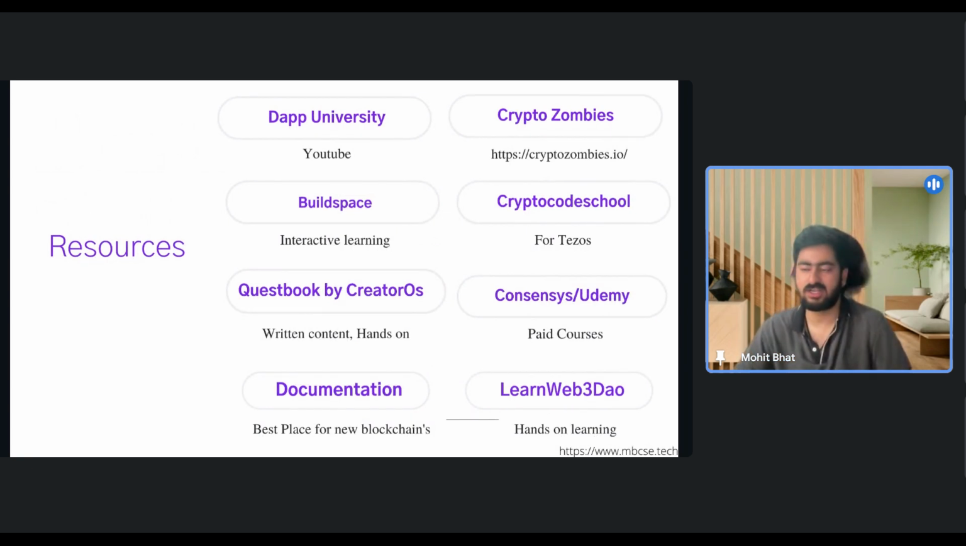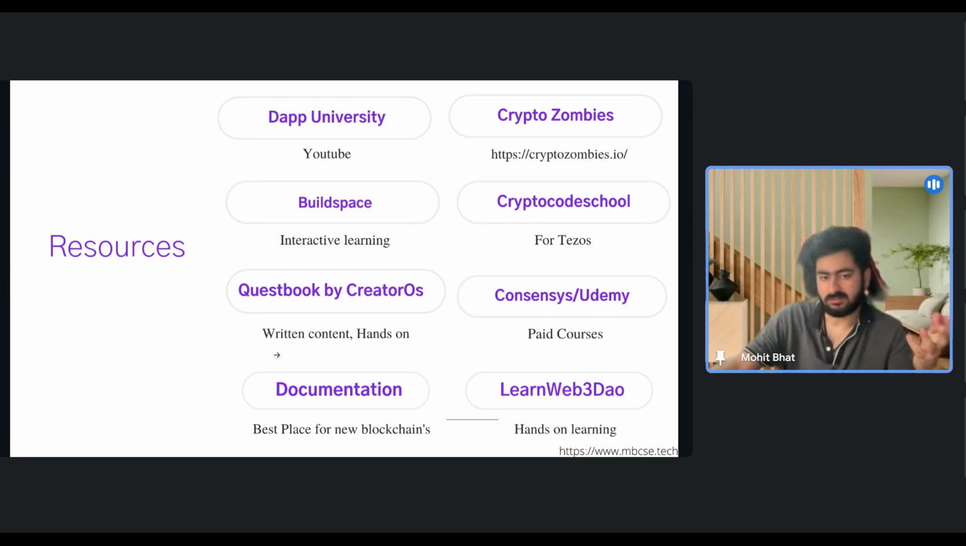So some of the resources, you can take a screenshot of it. So these are some of the resources where you can basically learn blockchain. You can start with blockchain. I initially learned crypto zombies, and I still feel the crypto zombies course is one of the best courses. There is like build space, crypto code school, quest book by creator ORS. It has written content. Then of course documentation. So the documentation of Ethereum, the Ethereum has the best documentation. It explains everything like how Ethereum and EVM works.